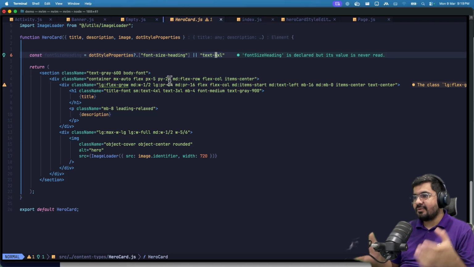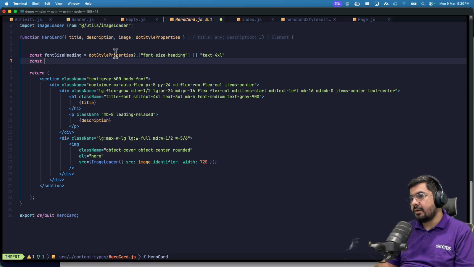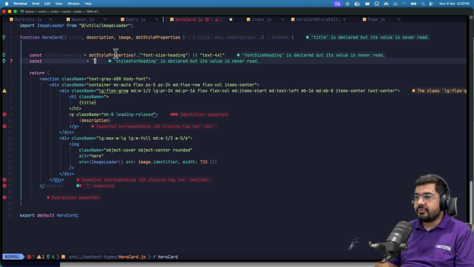And now once you have your style defined, which is coming from dotCMS, the next step is quite obvious. You can just use the same styles in your JSX right over here. You can see that we already have these predefined styles. All we have to do is construct a string and place it over here. So let's call it const stylesForHeading, and this should be a backtick string. Let me copy all the styles inside this heading, cut them, delete them from here, and paste them over here.